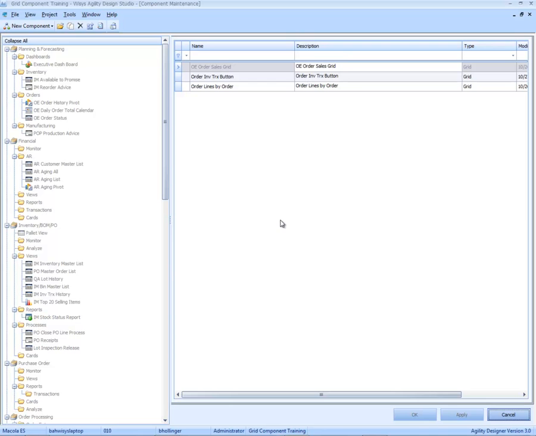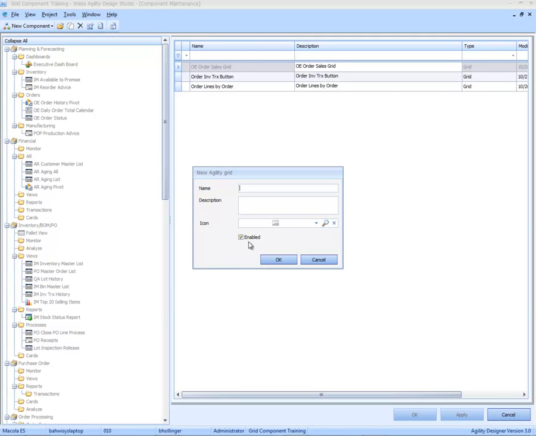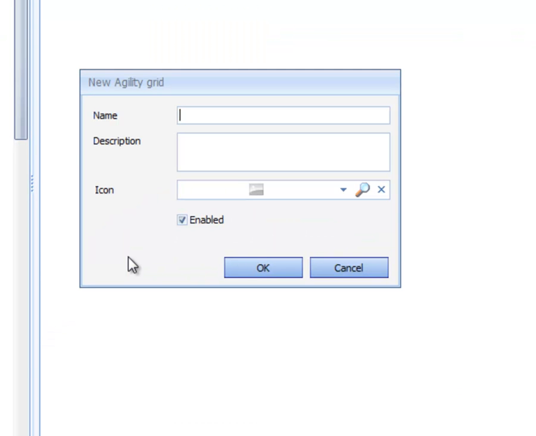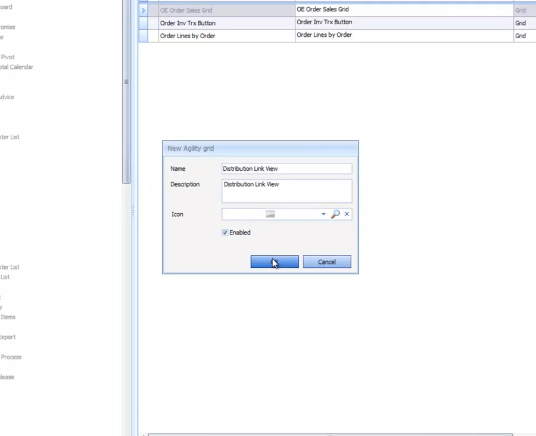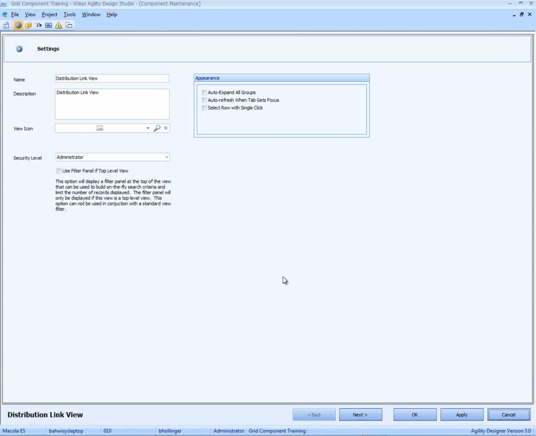Now the inventory tricks table does link to distribution, so let's go ahead and define a grid as a button that also has a link list. We'll do that exercise of linking tables again, and we're going to call this the distribution link view. Nothing to be done here.